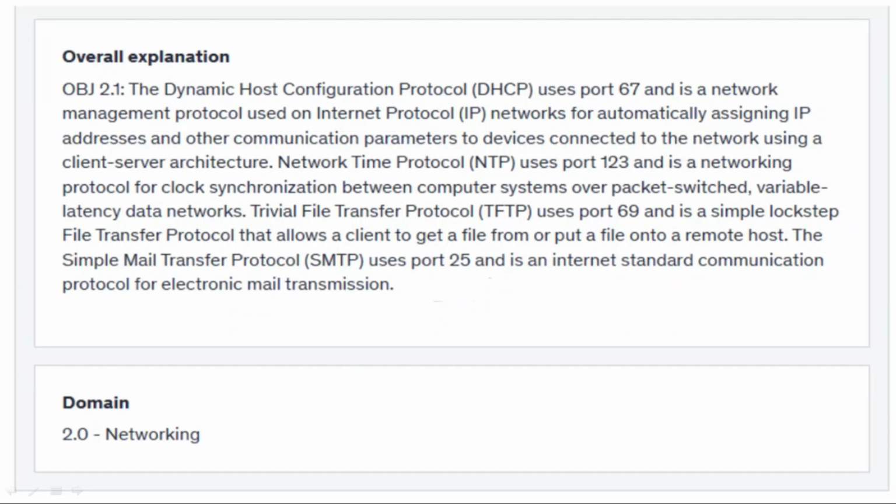So the Dynamic Host Configuration Protocol, DHCP, uses port 67 and is a network management protocol used on Internet Protocol, IP, networks for automatically assigning IP addresses and other communication parameters to devices connected to the network using a client-server architecture. Network Time Protocol, NTP, uses port 123 and is a networking protocol for clock synchronization between computer systems over packet-switched, variable-latency data networks. Trivial File Transfer Protocol uses port 69.